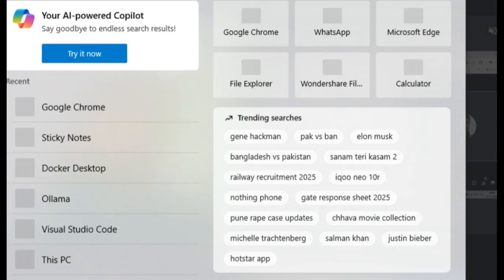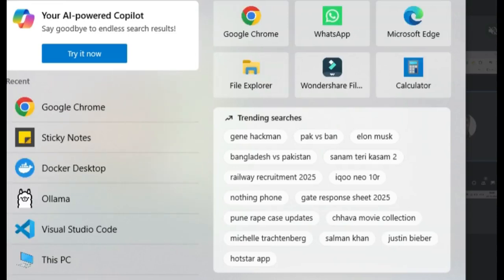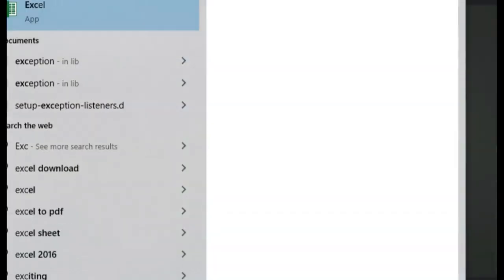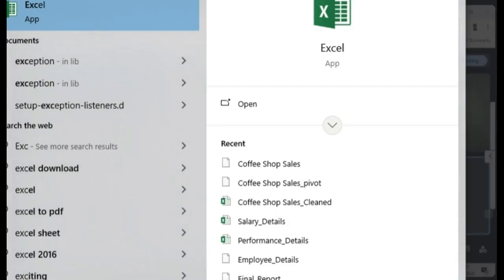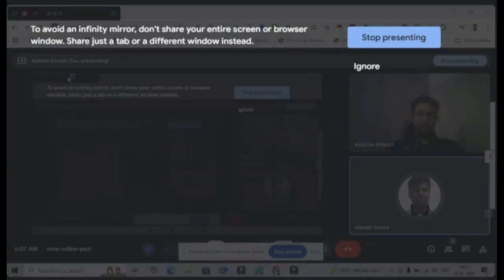First, we have to set up the project. Everybody listen to this. So what we have to do is, first we need to type here Excel. Very basic. Just get this particular Excel app. So you have to click on this.